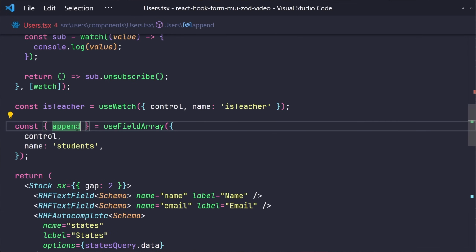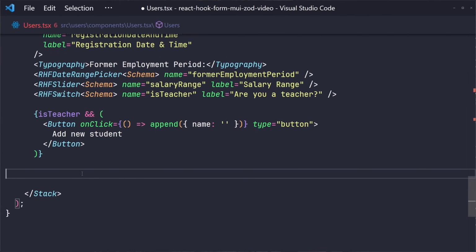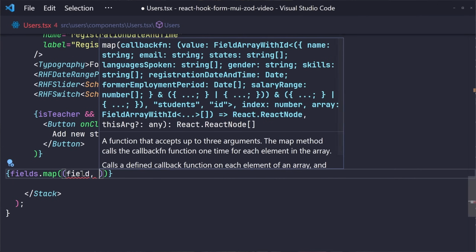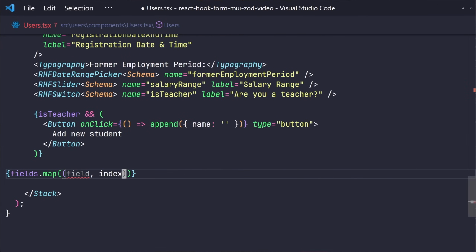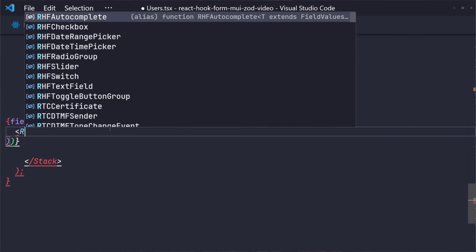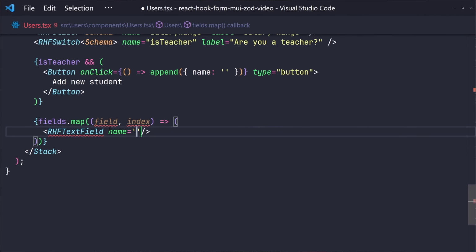Now we also need to map over our field array here. So we need to get another thing from this useFieldArray called fields, and down here I'm going to map over the fields, fields.map, and for each field I'm also going to get the index of each field. I'm going to return a simple text field, sorry, not text field, the RHFTextField that we just created. For the name, I'm going to pass this string here.